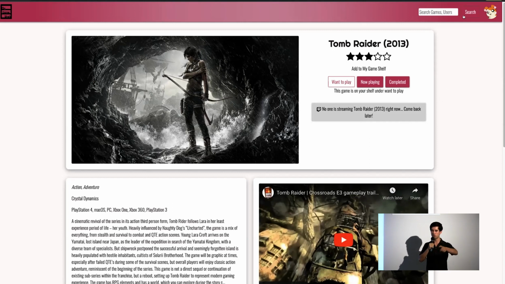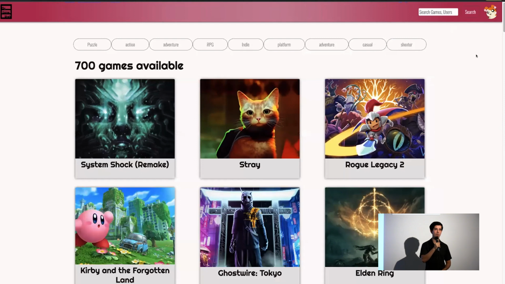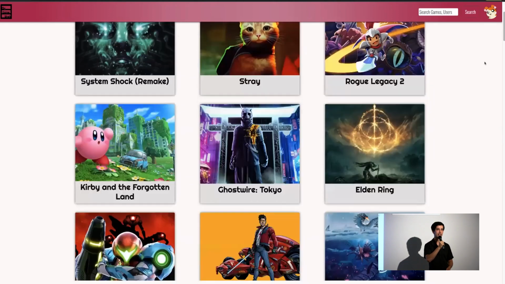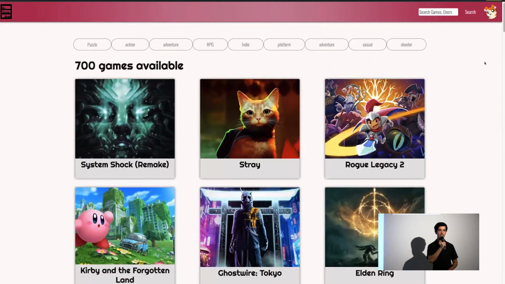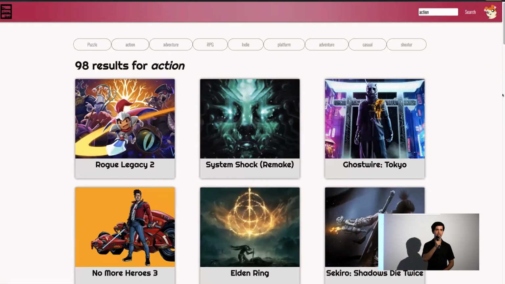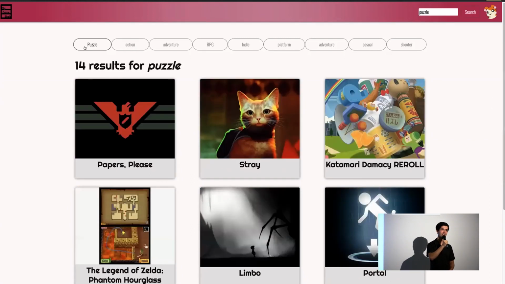But maybe I'll just look through all the games a little bit, see how many games I got on the site. Oh, okay, they got like 700 games. I'm not going to scroll through that. That's way too much. So maybe how many action games they got? Because action's kind of cool. 98 is still a lot of work for my finger. Maybe I'll move on to puzzle, see if that's a bit easier to go through. Okay, that's a lot more chill, 14.